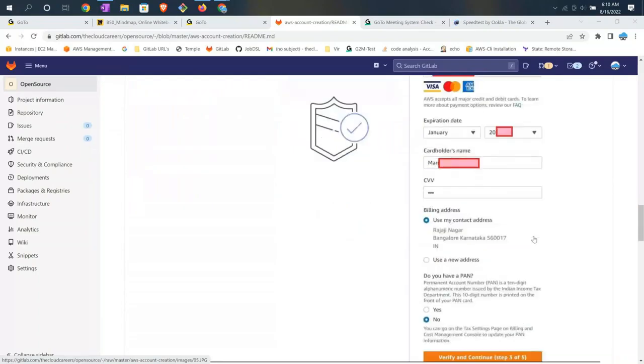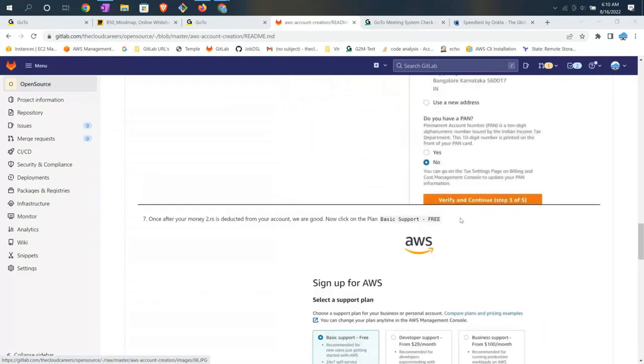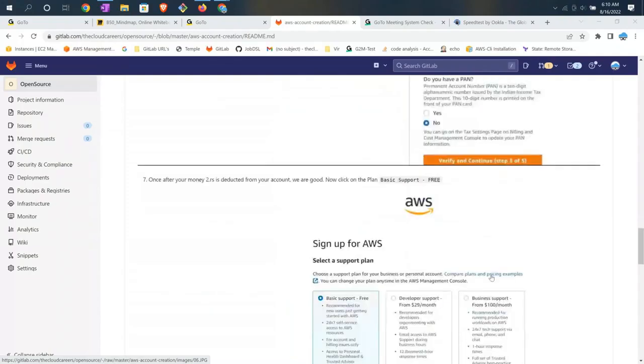And ensure you mention you don't have a PAN card. If you mention you have a PAN card, you cannot create one more account. Just prefer not to keep the PAN card as yes. Prefer going with no. And that is your fourth step. And then the next step is you have three types of accounts.